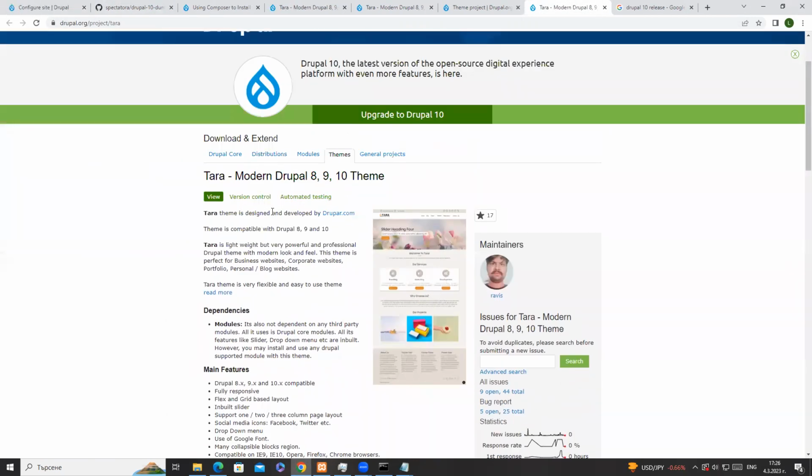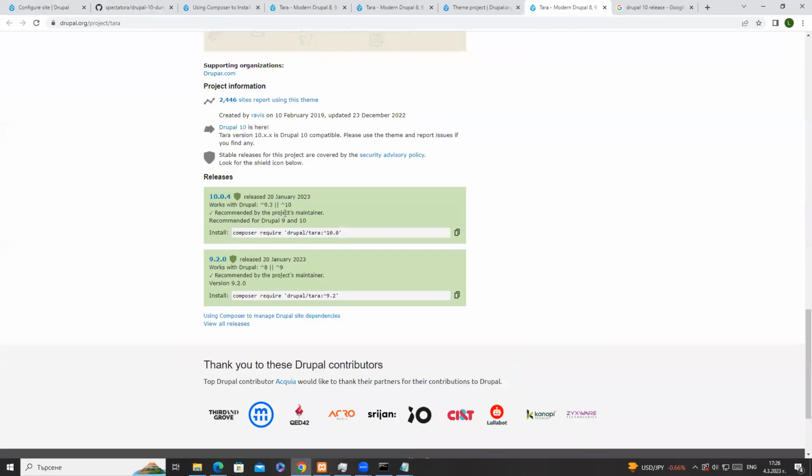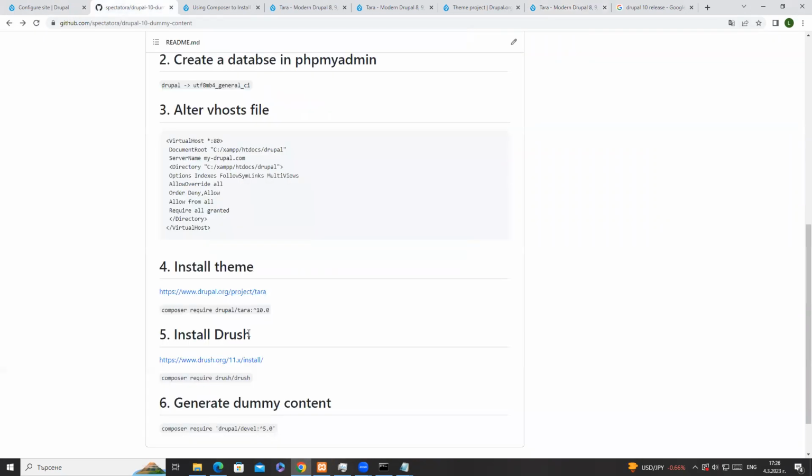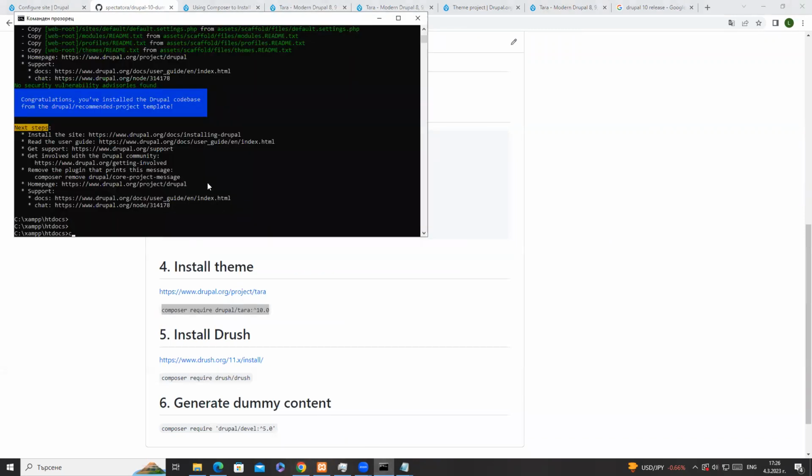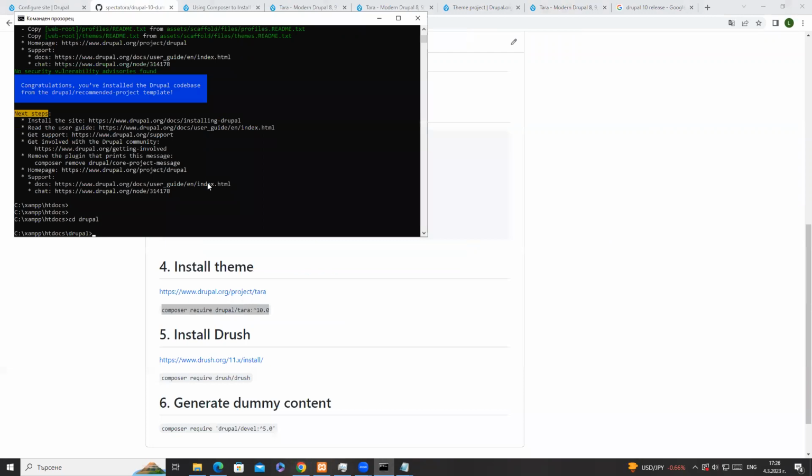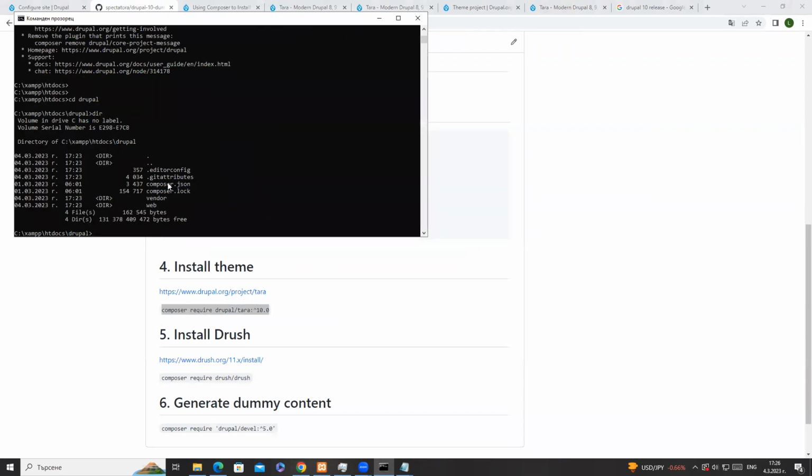So this theme that I have just chosen for the video is compliant with Drupal 10, I could see, and it was released in January 2020. In order for me to install this theme, I need just to run composer require, but I need to do this inside the Drupal folder. Why do I need to do it? Because this is where the composer JSON file lives.